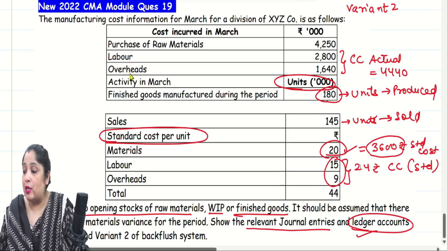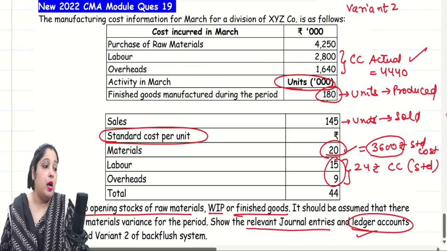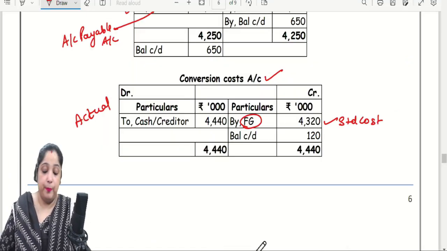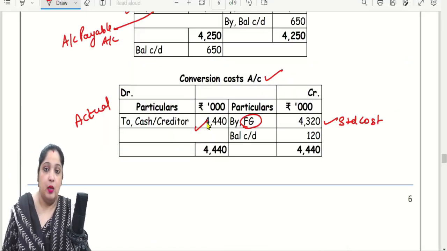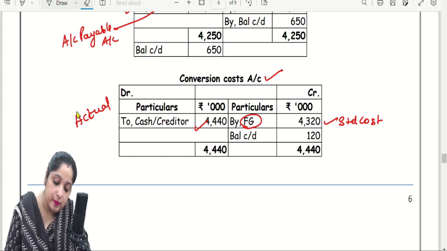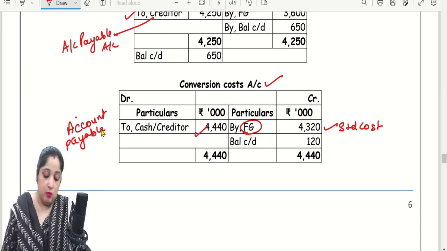Now how much conversion cost has actually been incurred? It is written here, labor and overheads. Actual conversion cost. Can you see? Actual conversion cost is how much? 4440. So it is 4440. Obviously, either you have paid this actual conversion cost or it is still outstanding. So it can be either, you can write here accounts payable also. Okay. So it can be like this also.